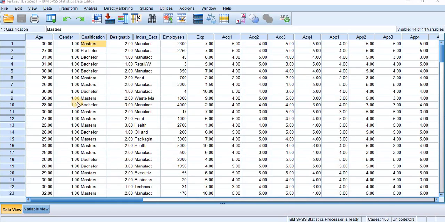Welcome back. So now when we have learned to conduct descriptive analysis, and we have also learned to see if our data are normally distributed, let's now see how to conduct correlation analysis.